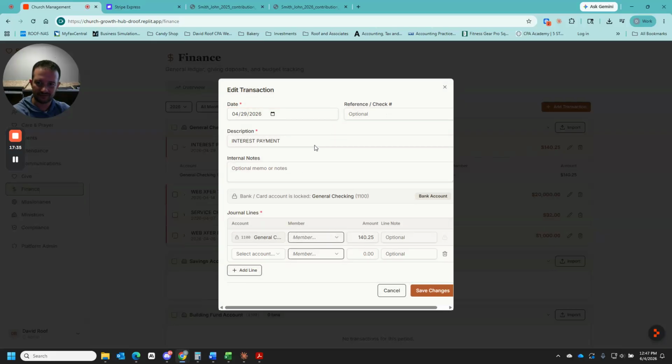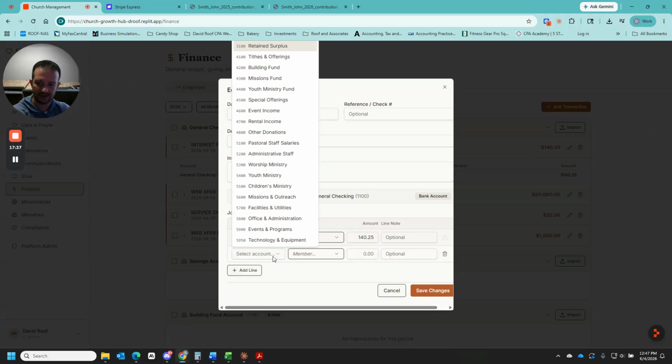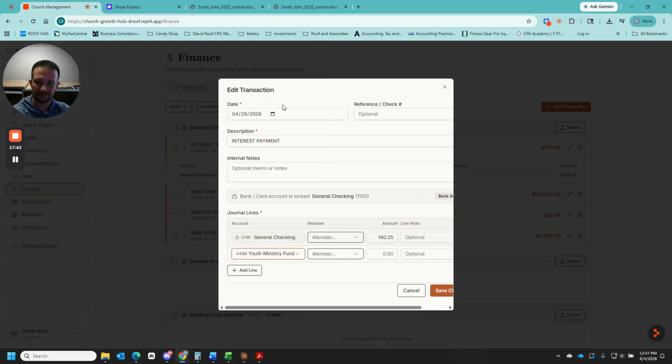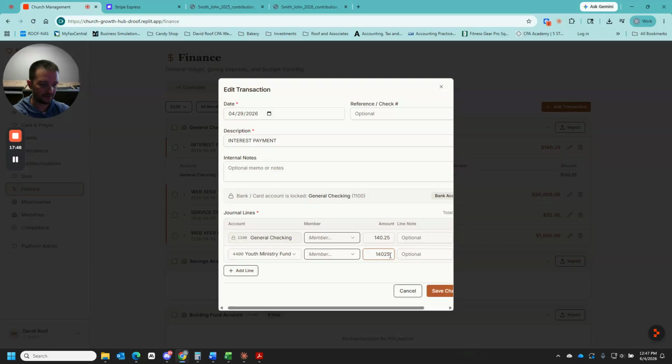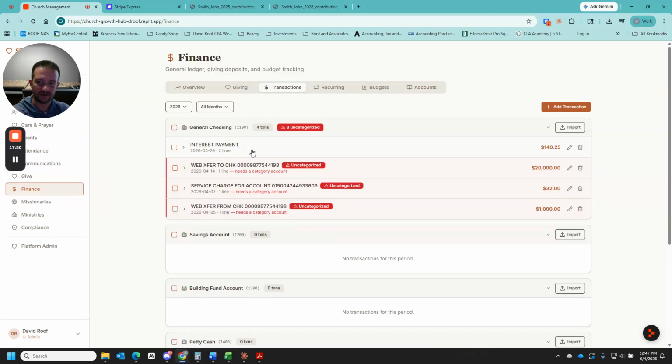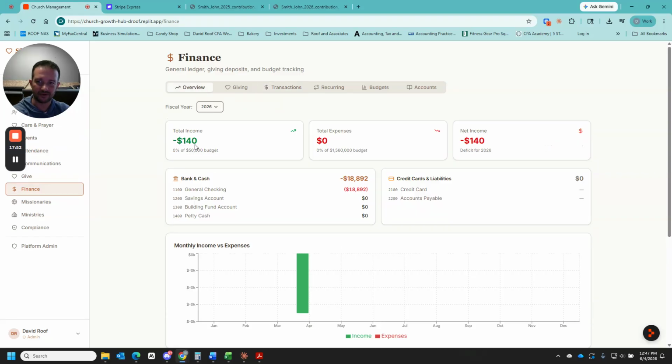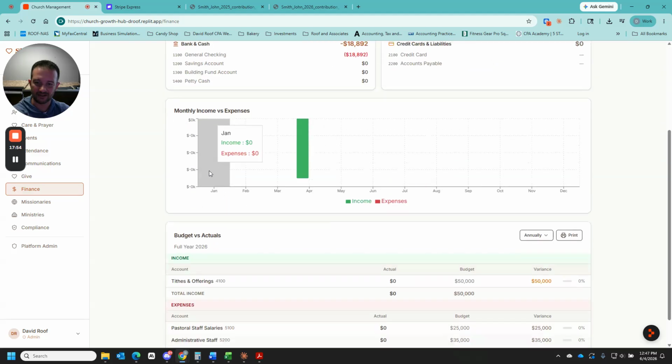Oh, I need to put that in one more time. Youth ministry fund, $140.25. That's what I forgot. And then hit save changes. Now we're good. All right, now if you look at the overview, it will say that $140.